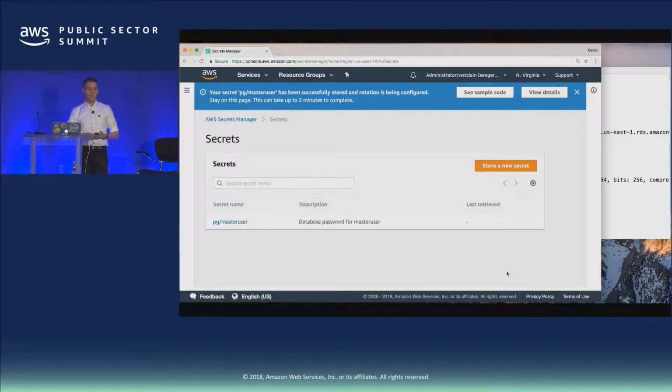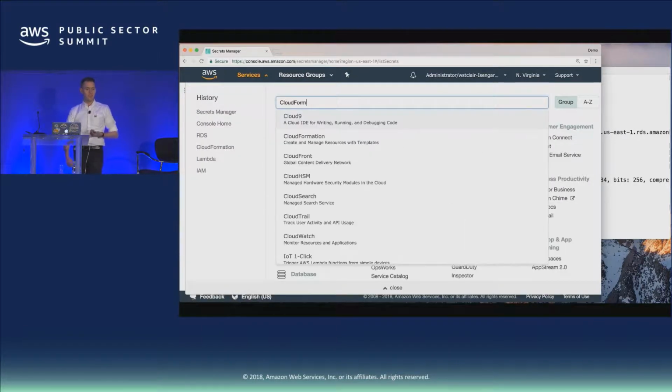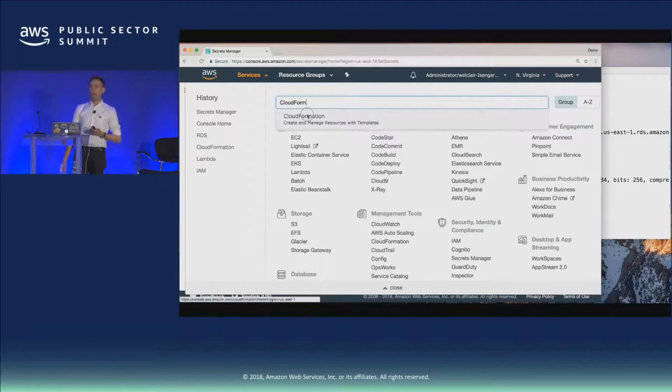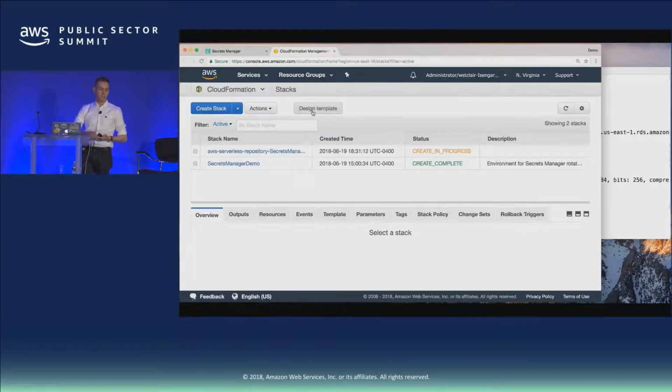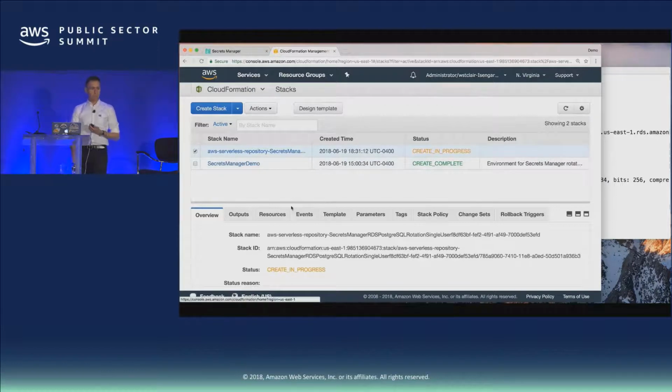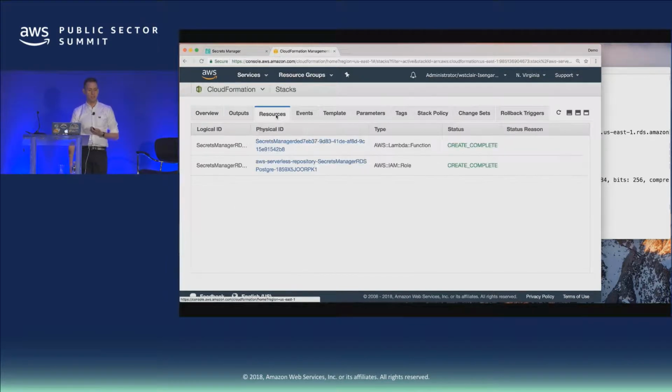So we've created the secret, and it's going to actually set up and rotate the secret now. And what this is actually doing under the hood is it's deployed a CloudFormation template from our repository that creates a Lambda function that sits inside the VPC of your database and performs the rotation using that Lambda function. So you can take a look at that Lambda function, base your own code off of that to rotate this. But there's no magic here.